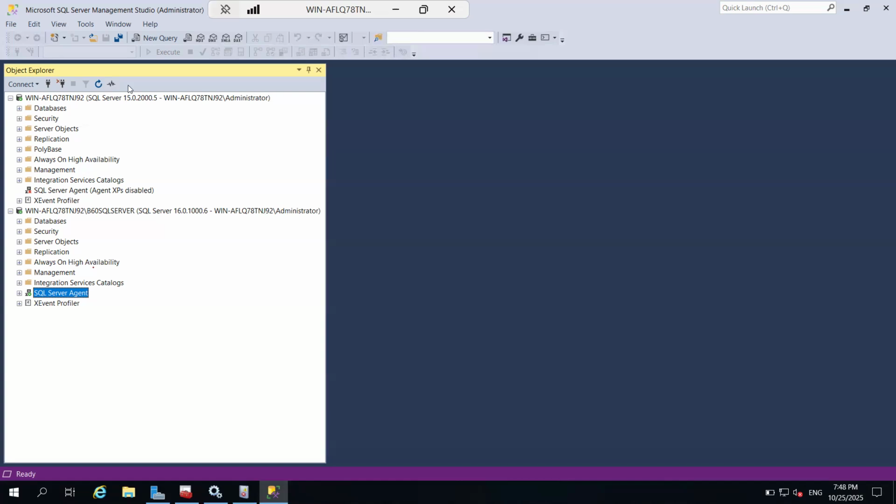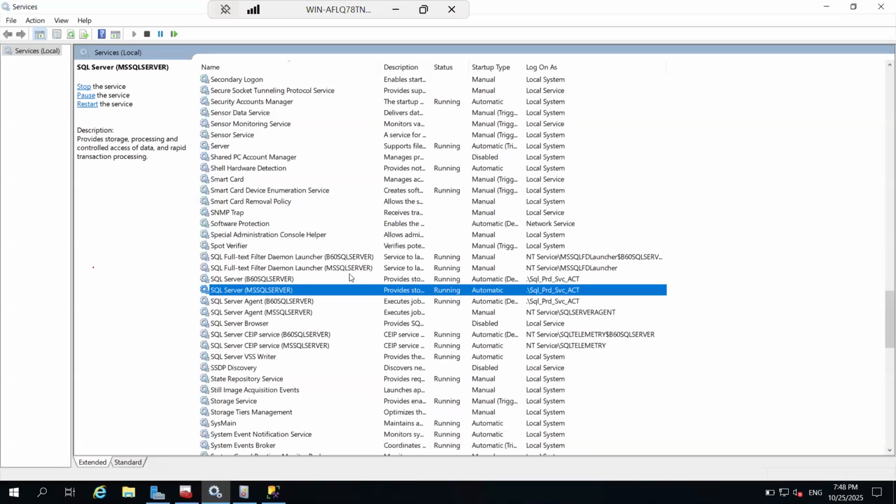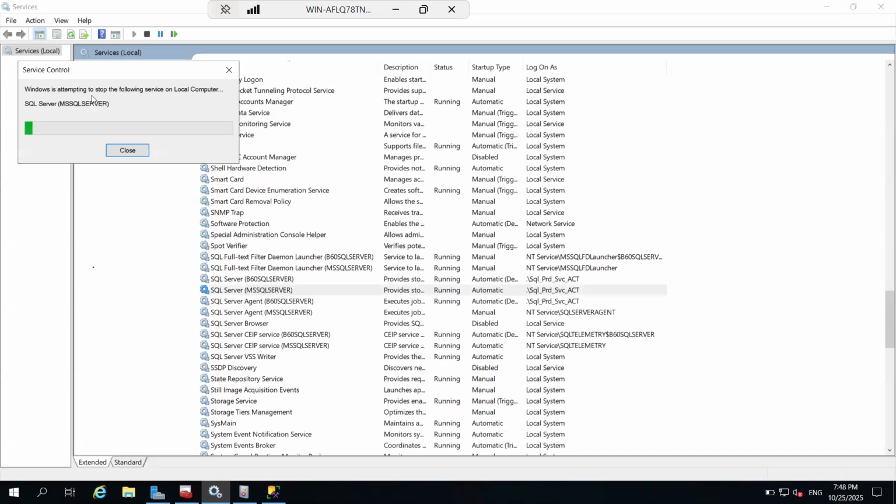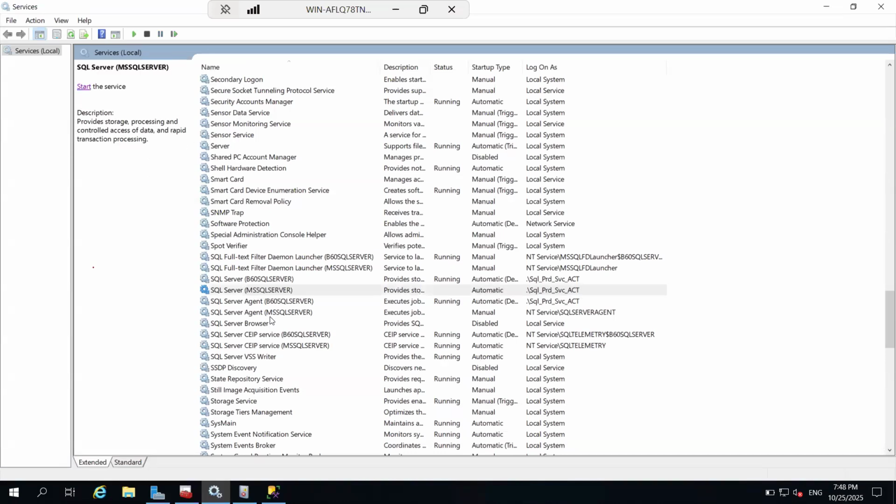Okay, if you see here, guys, first of all, if the SQL Server is up and running, only then can I connect here. Intentionally, I'm going to stop the SQL Server. Go to services.msc. I'm just stopping this default instance. Stop, or right-click and stop will also work. Now the default instance is not running.